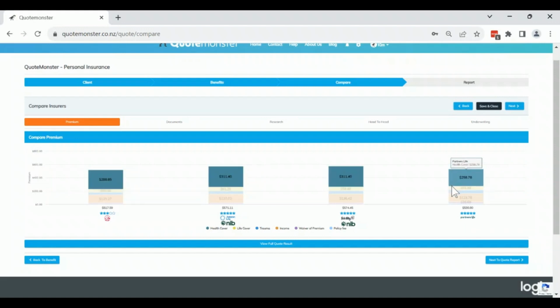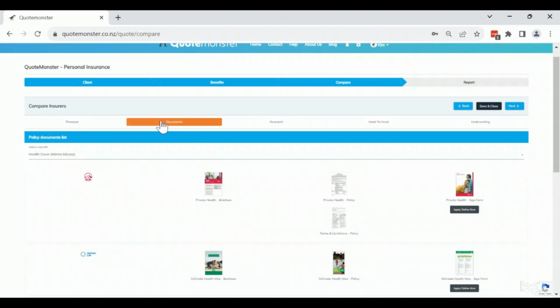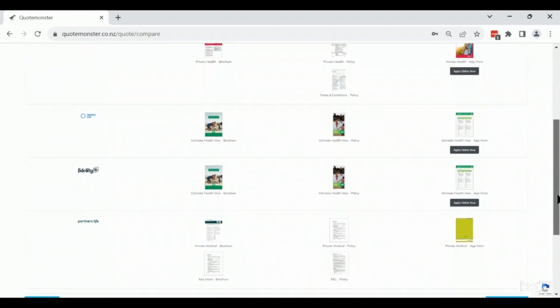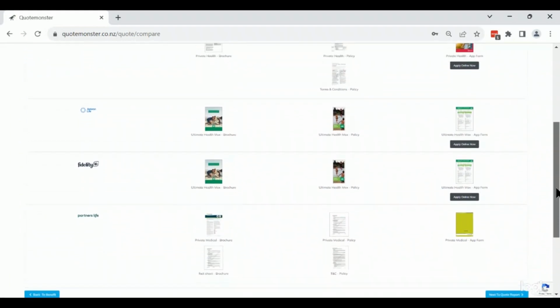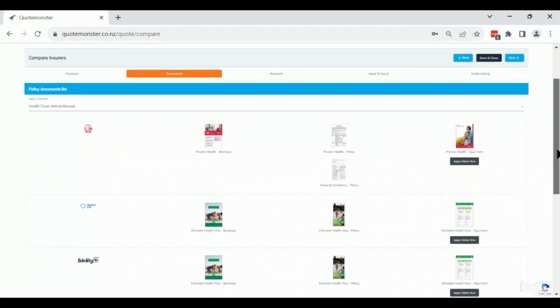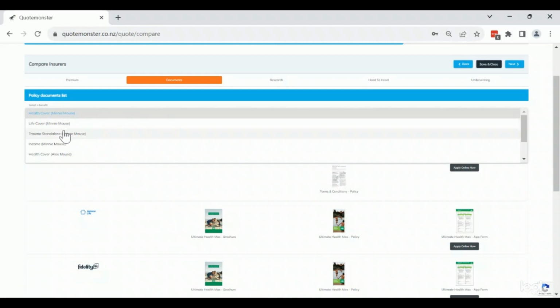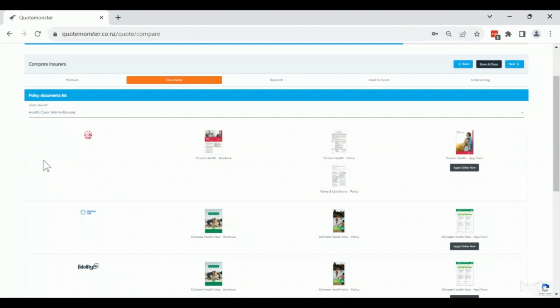So this is our first research screen, where it gives you more of a visual representation of the premiums for each part of the policy. If you go to the next tab, Documents, it'll show you all the documents for each cover in your quote. These are all the current documents. We update them as soon as we have new documents available from each company. And if you scroll down here, you can make a selection for the different types of cover that you might need a brochure for, terms and conditions or application forms, anything like that.